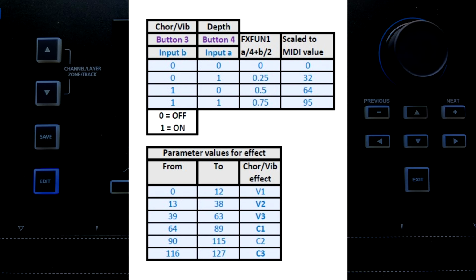We want buttons 3 and 4 to control these settings together, and there's only 4 combinations of 2 buttons, so we're only going to be able to get 4 out of the 6 settings. And the ones that I was able to obtain in the method I'm going to show you were vibrato 2, vibrato 3, chorus 2 and chorus 3.